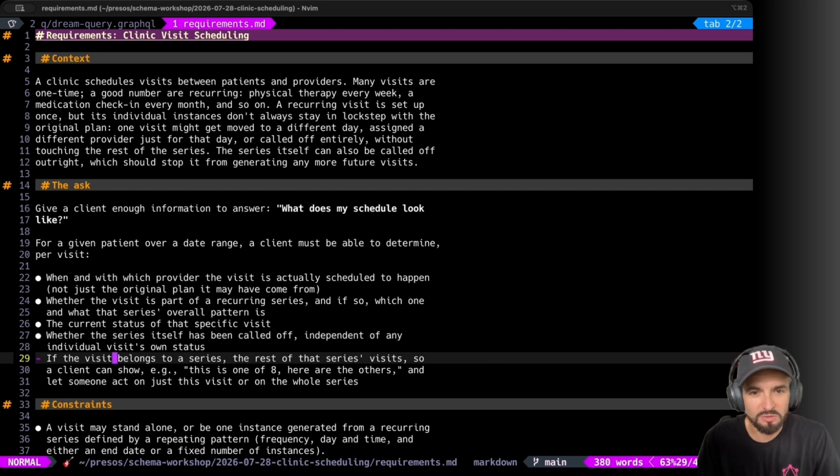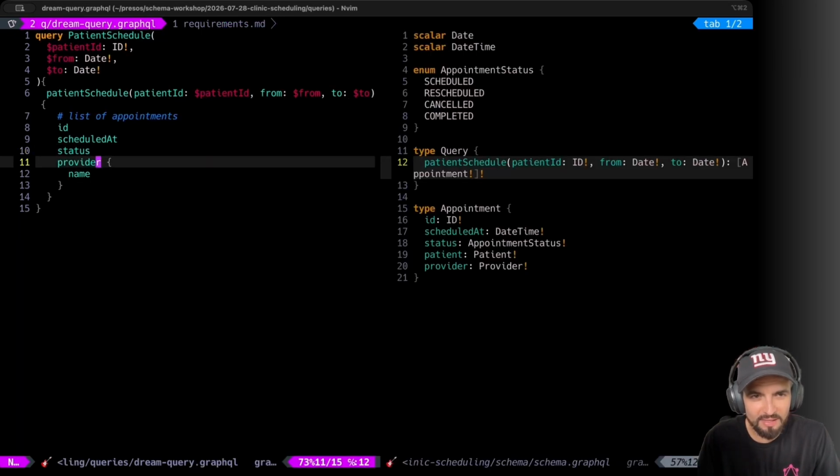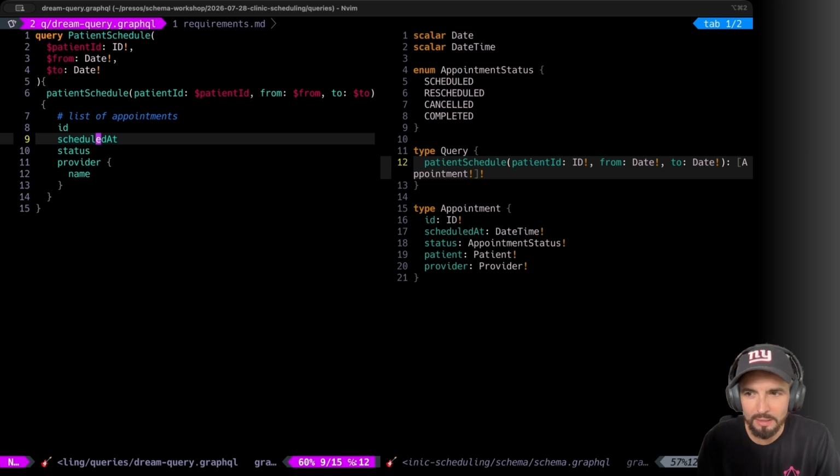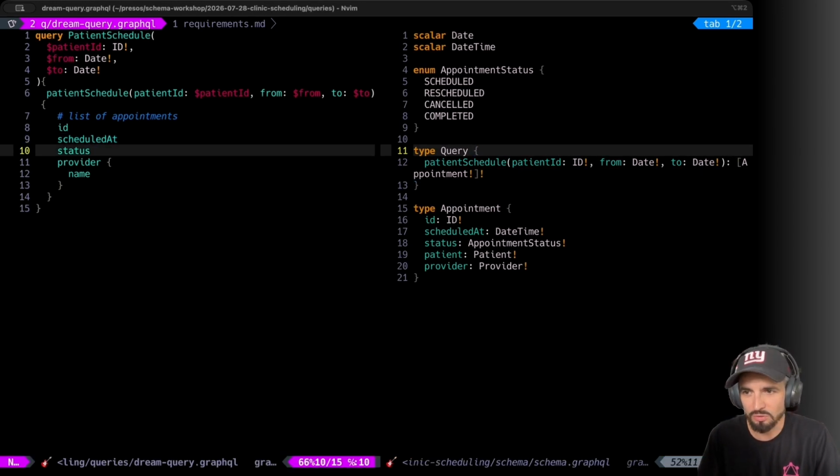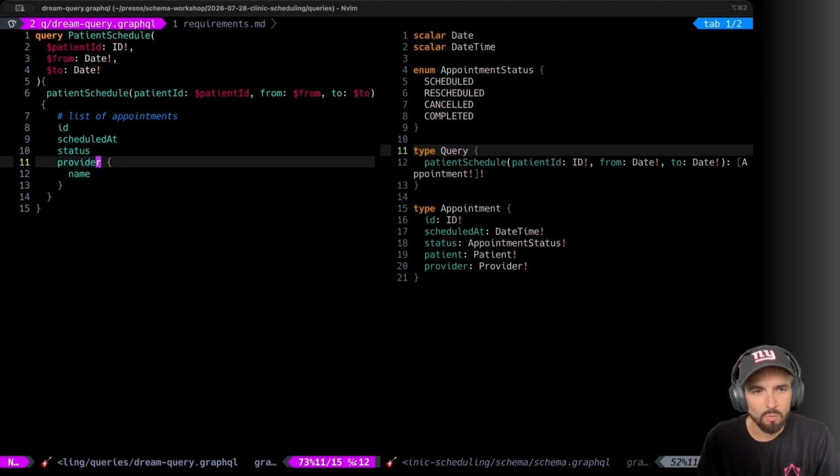And if it belongs to a series, the rest of that series visits. I think we have that here, but there's probably a better way. But at least it gives us a little bit of direction as to where to go next. So looking ahead, how can we make our dream query more representative of what we actually want this experience to be, right?